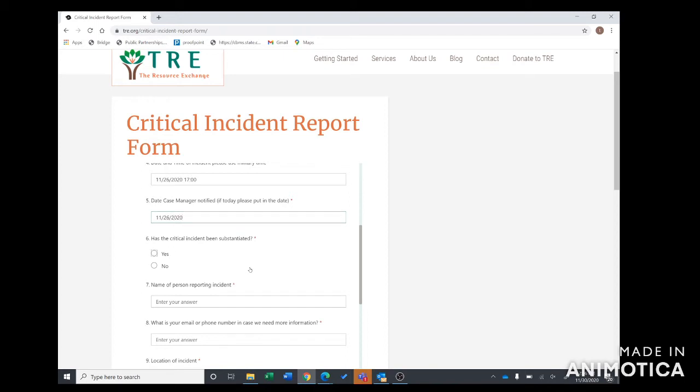Has this critical incident been substantiated? What that means is, can you verify that it happened? Is there some way for you to guarantee or to say with some level of certainty that this event happened? Most of the time, the answer to this will be yes, from my experience. But if you're hearing it from a third or fourth hand account, you may want to follow up and just make sure that what you're hearing is what happened from the individual.